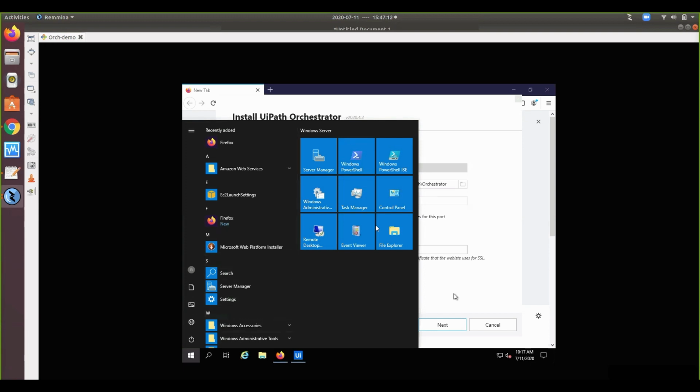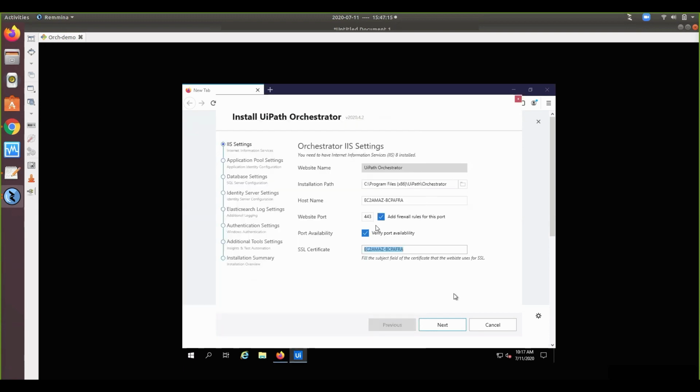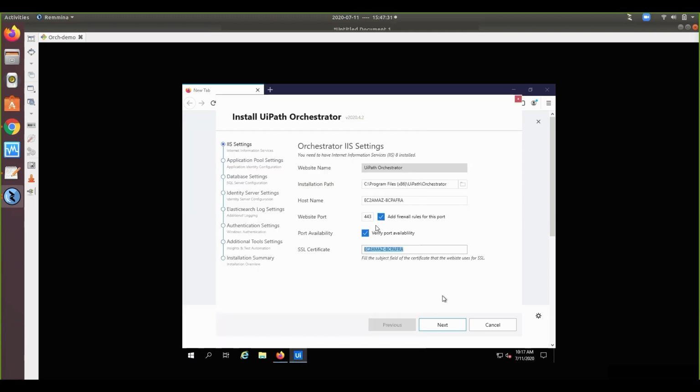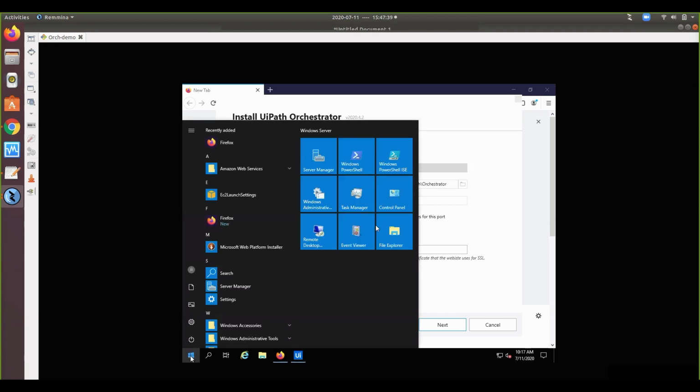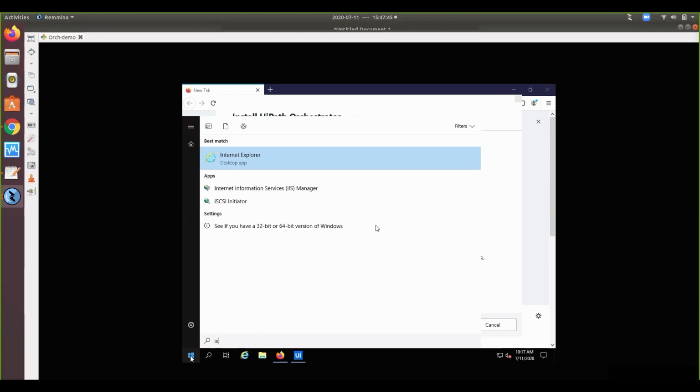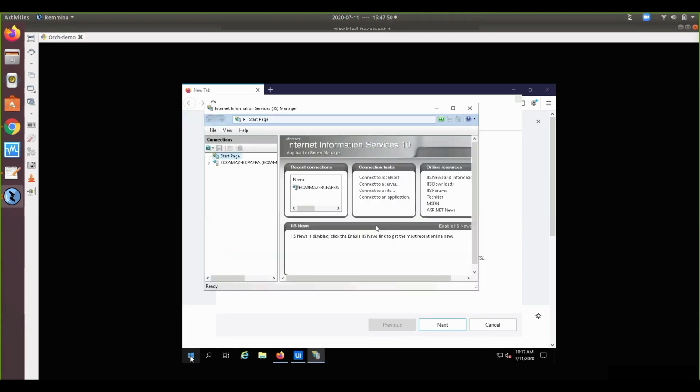If you are an enterprise customer, we can go with domain certificates or trusted certificates as well. Trusted certificates are provided by GoDaddy or Verisign, those kinds of providers. Those are trusted across the globe, across all internet services. A domain certificate is accessible only in your domain, that means in your enterprise. Since my machine is not connected to a domain, I will be going with the self-signed certificate.